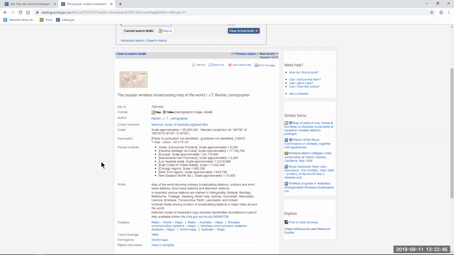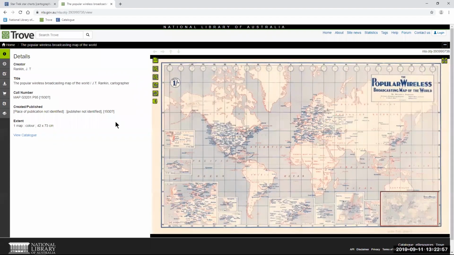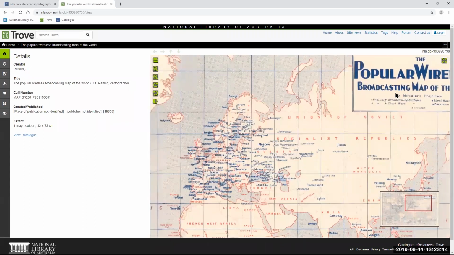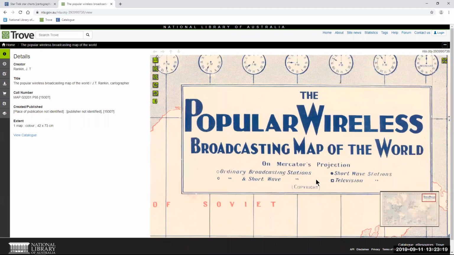Because it has been digitized, we can have a closer look at the item by clicking on the thumbnail here. And the digitized image opens up in the Trove viewer. So it's quite a high definition scan, and you can zoom in on any area of the map just by clicking on the area you want to see closer. And we can just recenter the map by dragging it with the mouse to the middle.